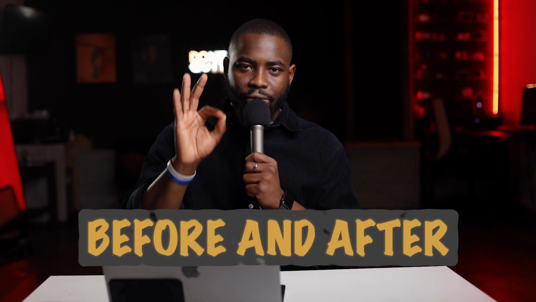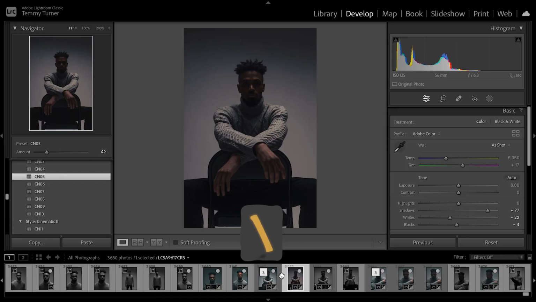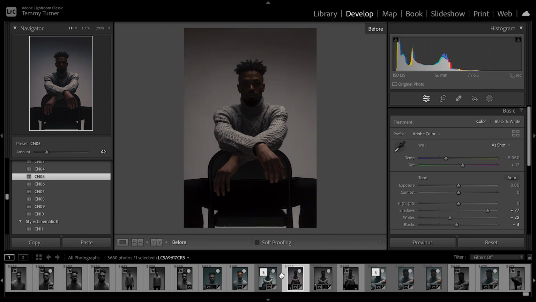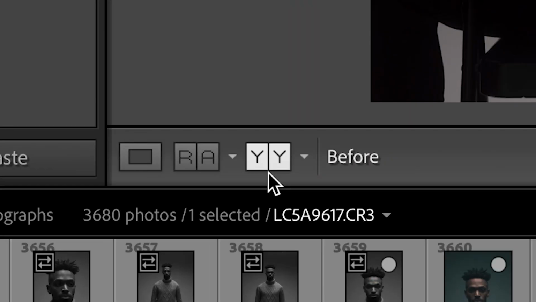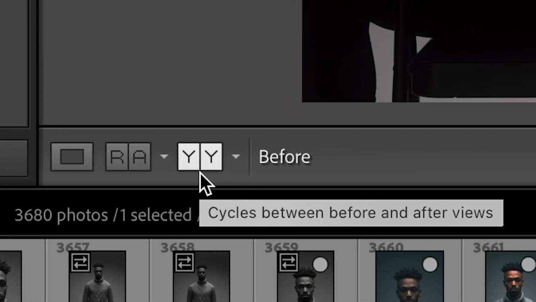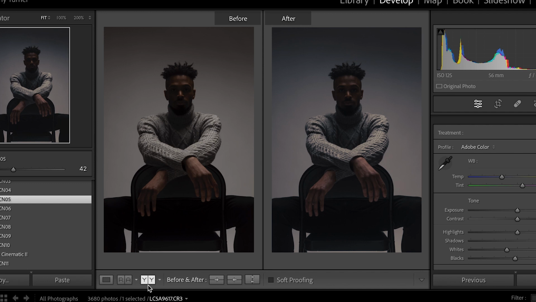Number 3 is the before and after tool. Now that we've added a little edit to this, if you use the / tool on your keyboard, you can see it shows you before and after the edits you make or the changes you made in your image. But if you go down here to this tool that has the 2 wides, that is your before and after cycle tool. And if you click on it, you have a side-by-side split screen of your before and after.